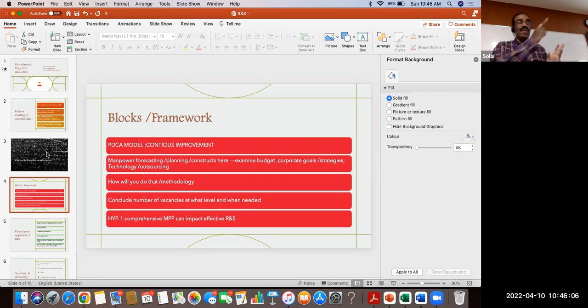Now, the framework is what we already discussed: manpower forecasting, budget examination, corporate goals, strategies, technology, and everything will be done at the corporate level. That's the first block of recruitment, right? The second one is how will you do that methodology? The planning is done by many corporate leaders, including the HR head, based on the projection, the vision, mission, the new plan, new merger, everything. Then they conclude the number of vacancies at what level and when needed. That is all before HR gets into action, which we talked about at the first level. Then here, what could be the hypothesis?